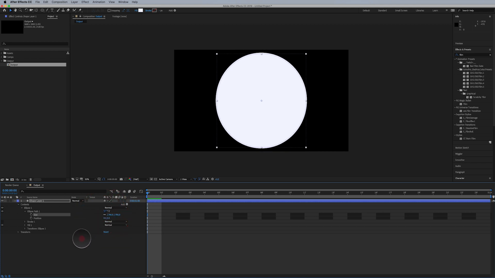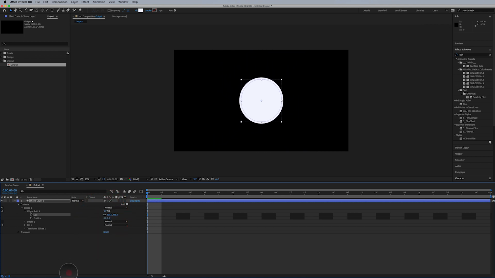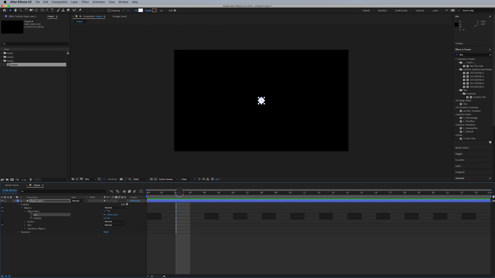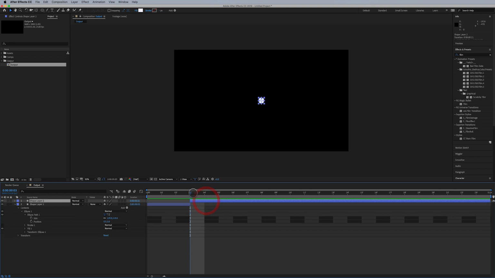And then we're going to shrink it down and make it fairly small here. Something like so. So let's say that's our first layer. It's just going to be, let's make it 3 frames long. I'm going to hit Shift Command D. Okay, and the next layer we're going to do is another circle.